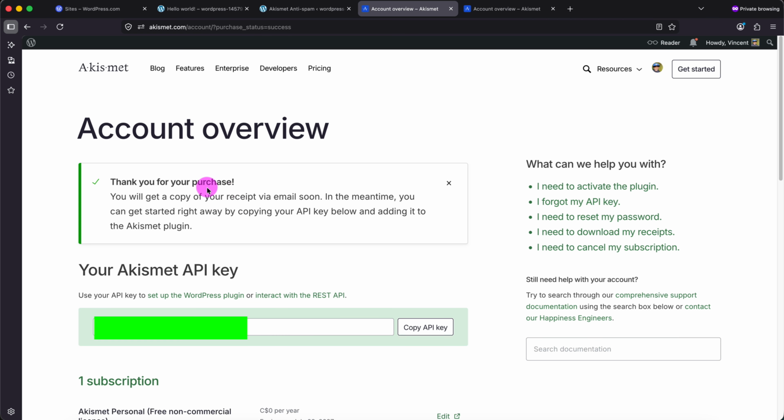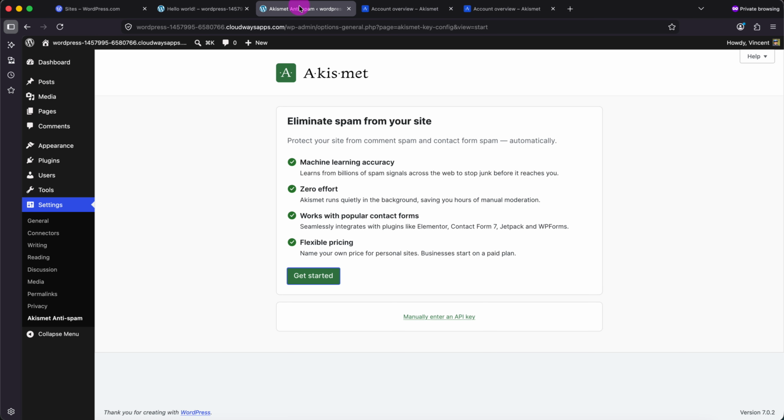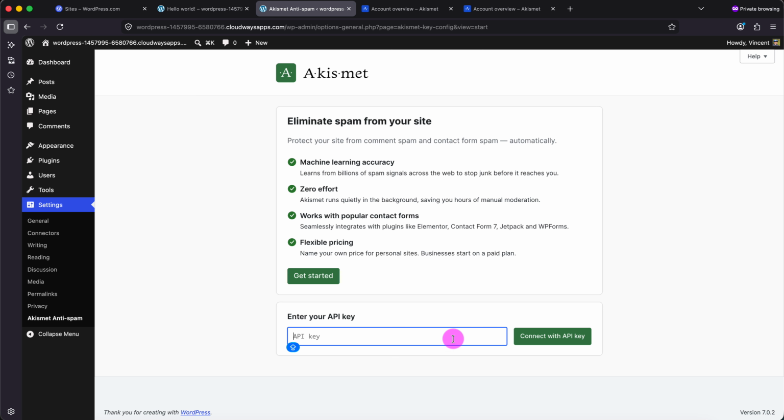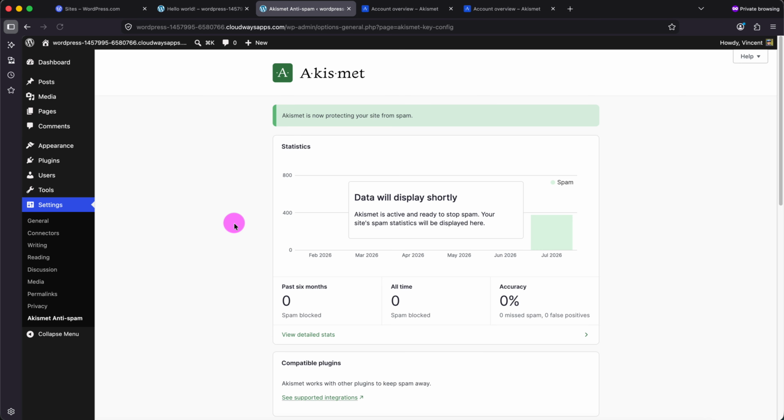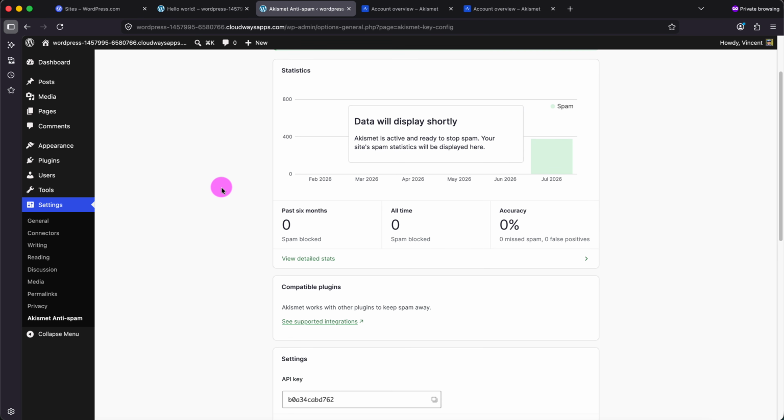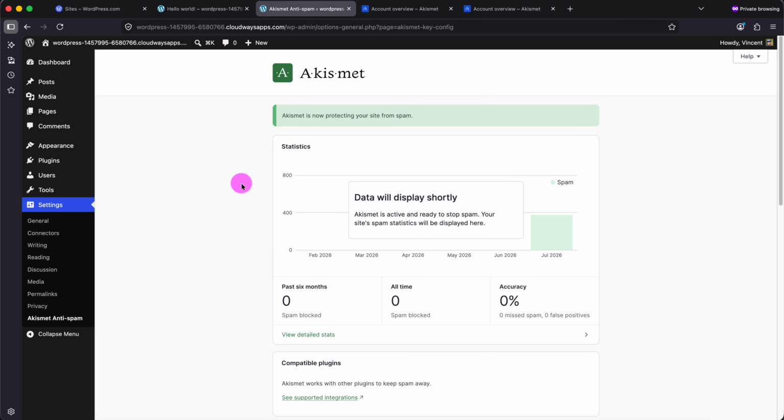It says, thank you for your purchase. Here is the API key. I'm going to click on copy API key. Then I'm going to go back to my WordPress dashboard, click on manually enter API key, paste it in and then connect with API key. The API key just allows you to connect to the Akismet service and we're all good to go. And it's finally set up.